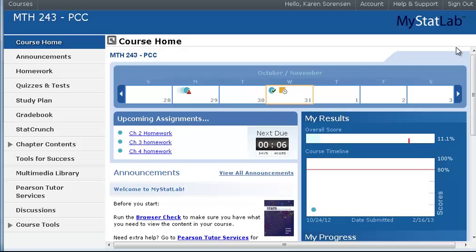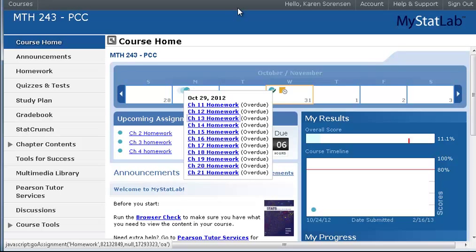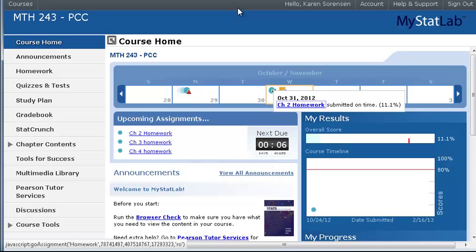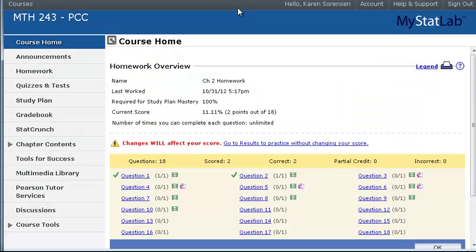I can get a screen reader to read the course home. I can tab through the entire course. But when I go to the homework, you can see all this homework. So I could either go in this way or I could go in the upcoming assignments, and that's no problem. I can get there, and I can even keyboard through this page.